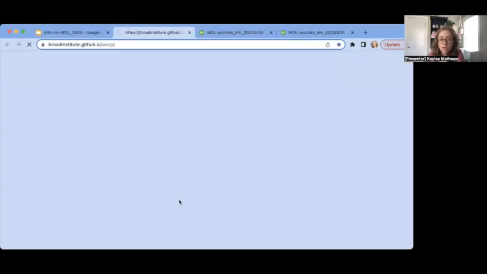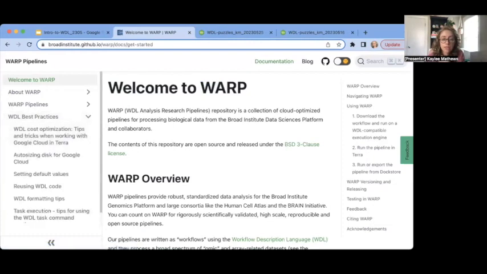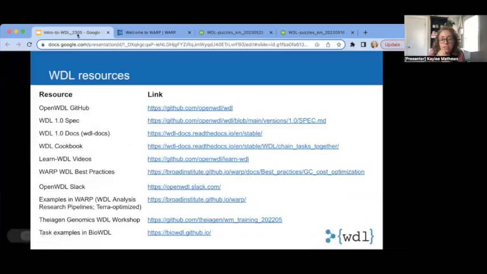I do also want to show you on this website quickly that we have a WDL best practices section. This was developed in part with our pipeline development team, and these are the things they think about when developing pipelines in WARP. Things like cost optimization, auto-sizing disk, which I think someone asked about earlier, setting default values, and reusing code. Those are good things to think about.